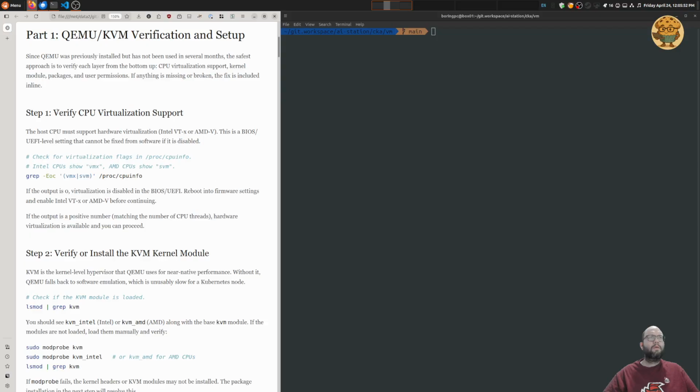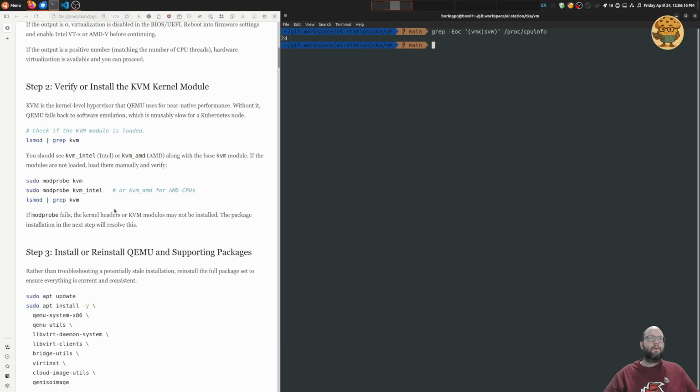So let's read through this to see what Claude says I should do. It says here to verify CPU virtualization. I think this is already 24. That's the number of CPUs, the cores. Is that what it's checking for? The host CPU must support hardware virtualization. If the output is not 0, virtualization is enabled in the BIOS. I've already done that.